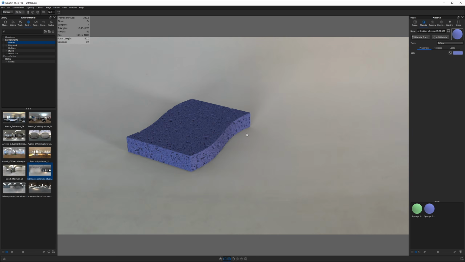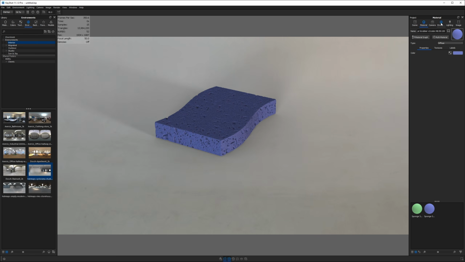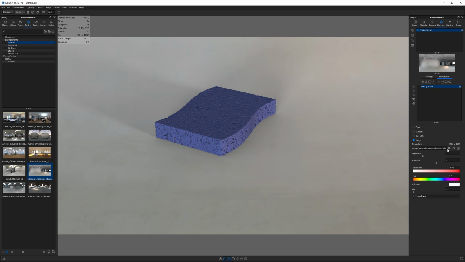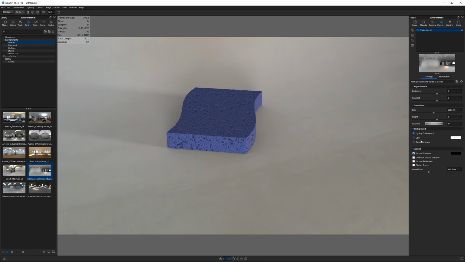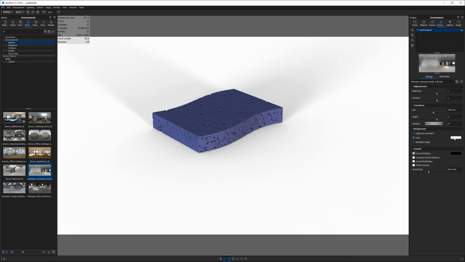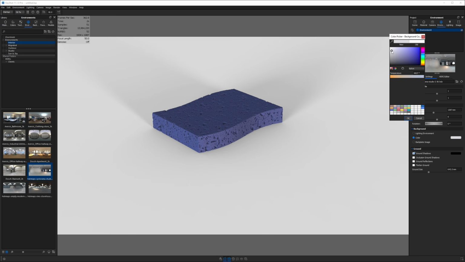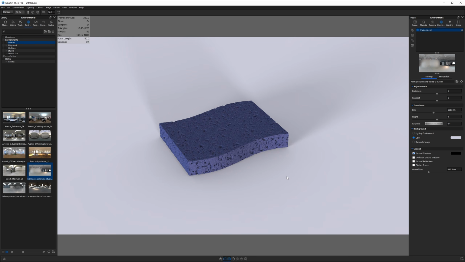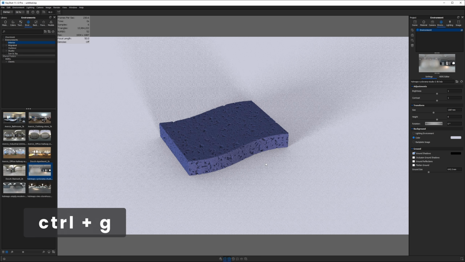But I still just typically like to bring in HDRIs and use them for ambient light. So for example, once I've done that, I don't want to see it. So I'm going to go to settings and do a solid color background. And why don't we make this bluish gray maybe? Now I want a ground plane, so I'll hit Control G. That adds a ground plane.